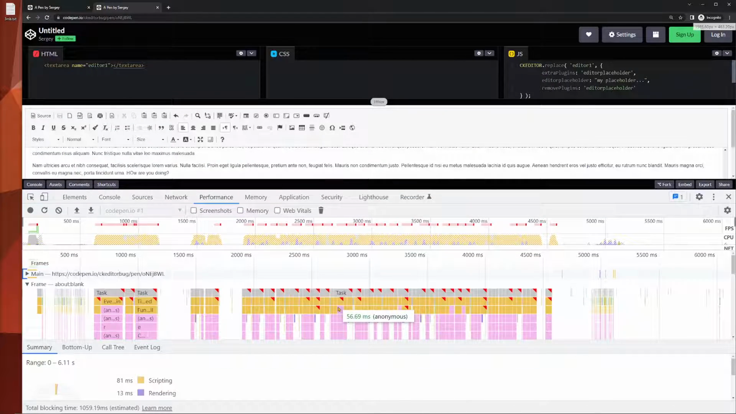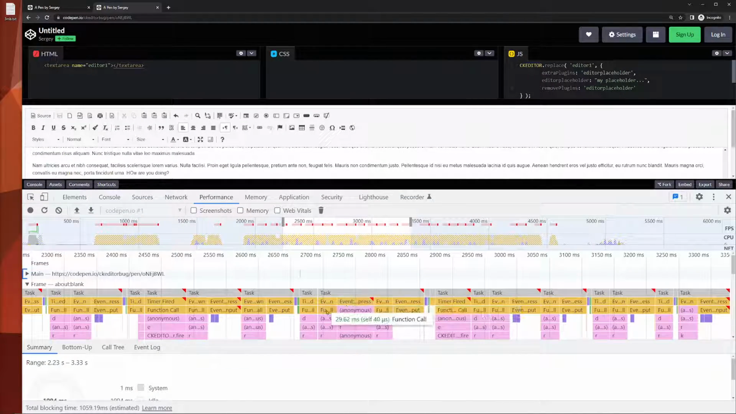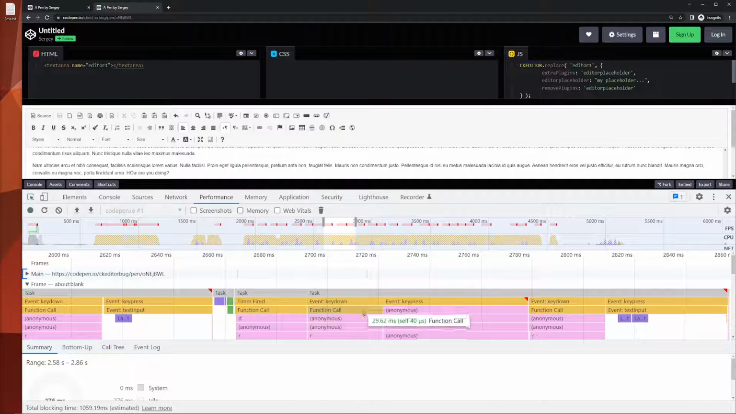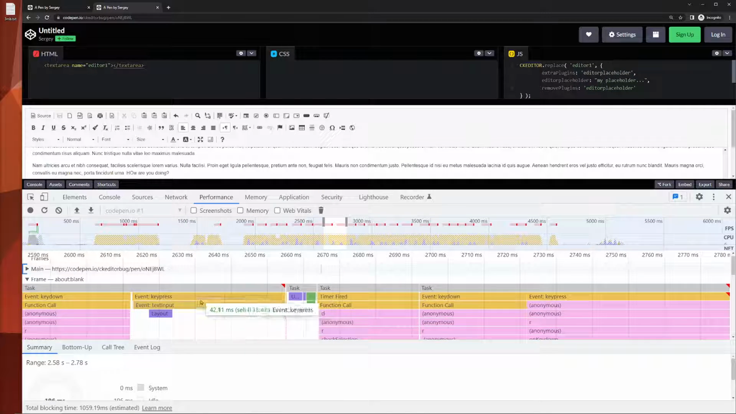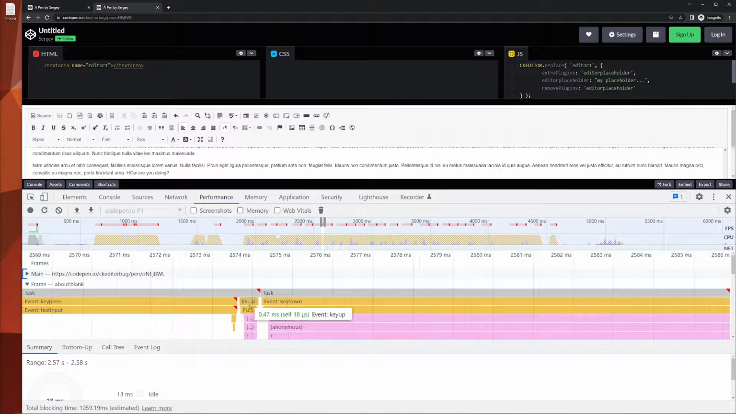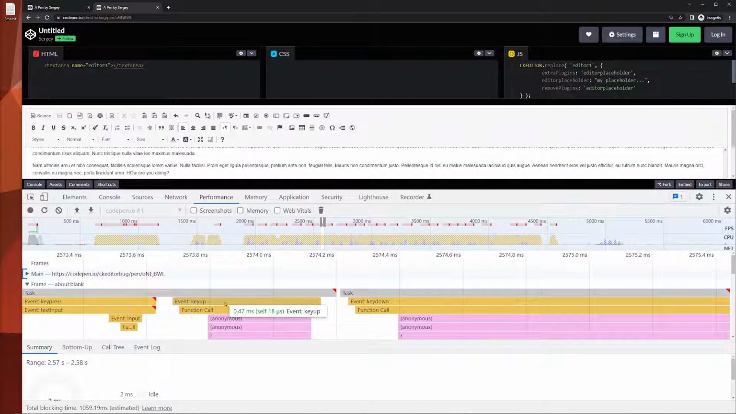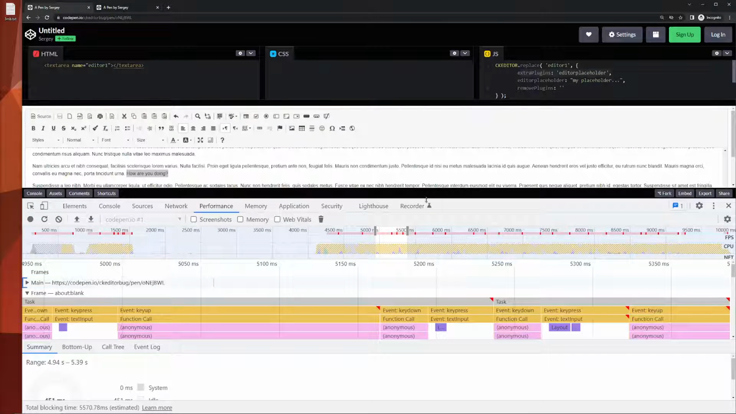And if you check events, key down stays relatively the same, executes in exactly the same time, about 30 milliseconds, but the key up event takes so small an amount of time that it's usually not visible here. It's usually hard to find in yellow. It takes only half a millisecond compared to the version with the editor placeholder.